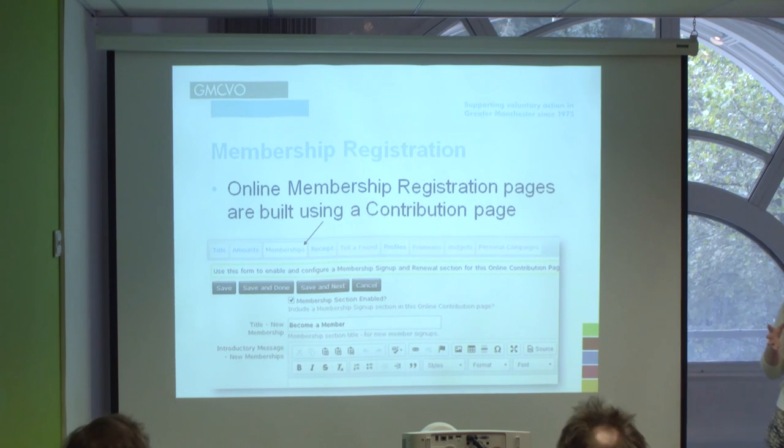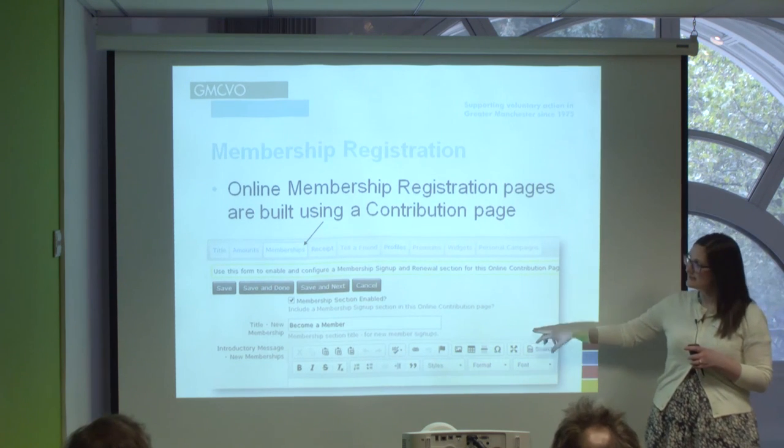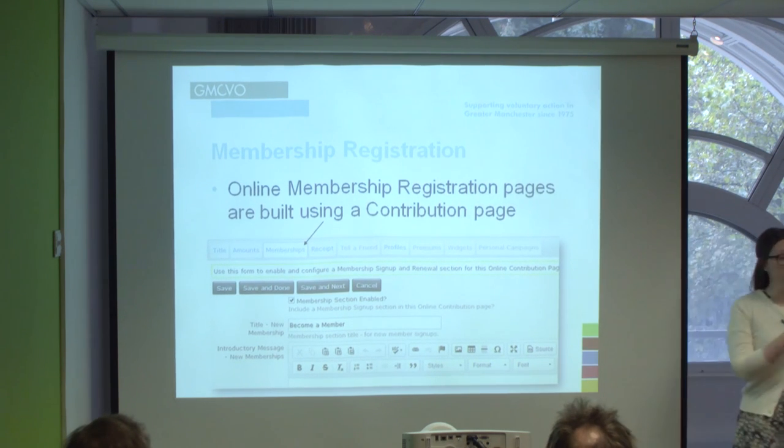And I'll want to configure the messages, so the title of the page and the introductory message for new members. And if you want to be really clever, you can do it for renewals as well. So that means you can have one page that people can come back to again and again, and depending on if it's a new member or renewal, they're going to see a different message. So it just personalizes it quite nicely for people.